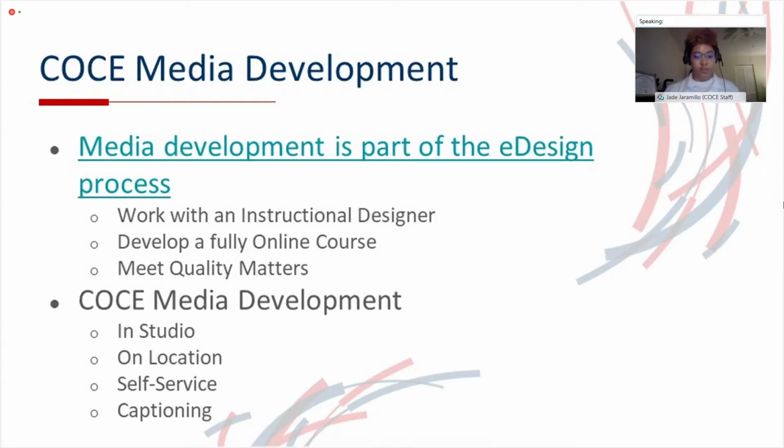So during COCE media development, you have a lot of options of what you're able to do. You can do in studio, on location, self-service recordings. We're also able to provide captioning.